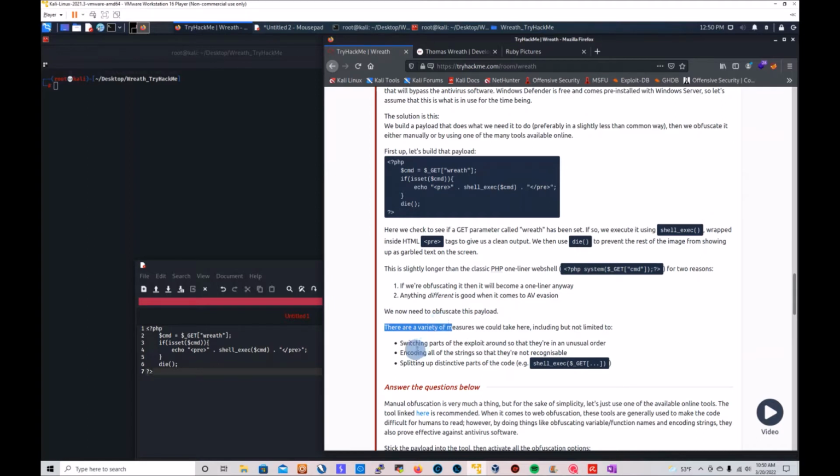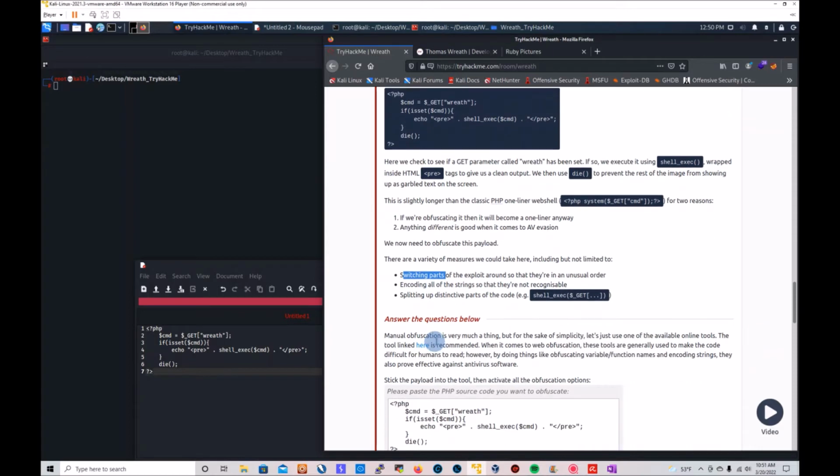We have switching parts of the exploit around so they're in an unusual order. This might be tricky, because if the script has to follow a certain order of lines, switching them around might make things complicated. There'll be more testing to see if it works on our end, which means we probably need a carbon copy of what we're trying to test against so we don't trigger any alerts on the target. Manual obfuscation is very much a thing, but for the sake of simplicity, let's use the online available tools. We have a tool linked here.